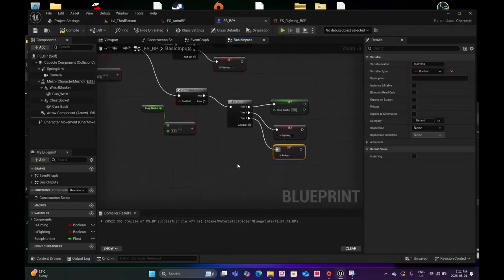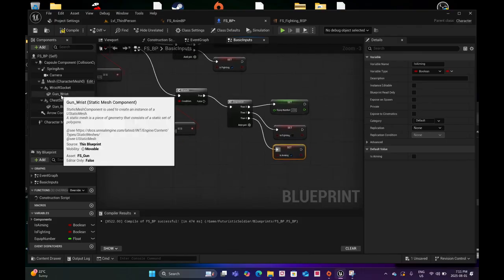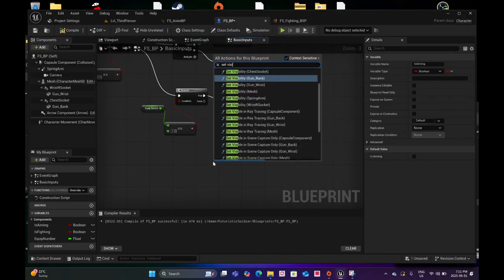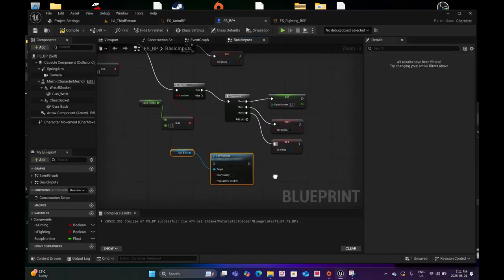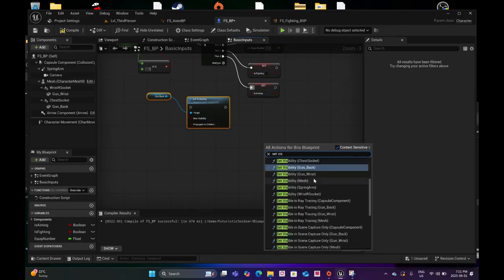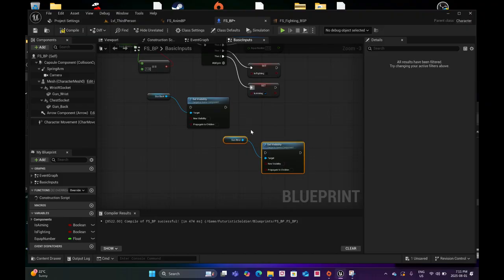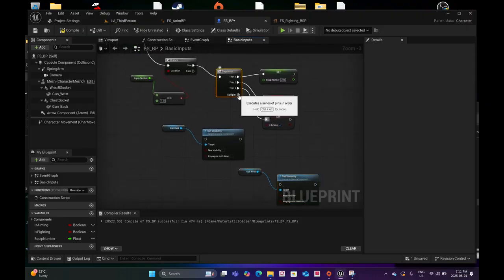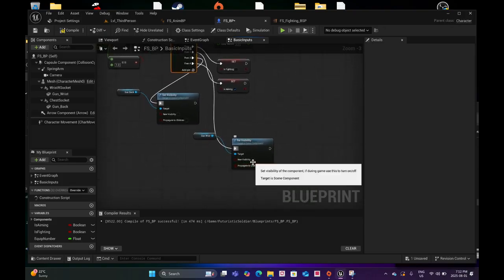Another thing that I have to do is set visibility, put the gun back, set visibility of the gun wrist. So if the gun is equipped, if is aiming, then the gun on the back is not visible, so I keep it unchecked. But the one in the hand, which is by default invisible, is going to be set to visible, so this has to be checked.